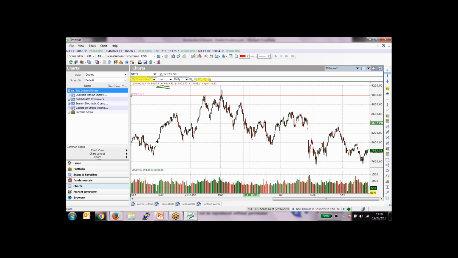And similarly, if I were to draw a support line, it would be something that would be going through lows in the price chart. So it would be something like that, because it's going through the lows, basically this low here and this low here. So that's one way to draw a simple support and resistance line.